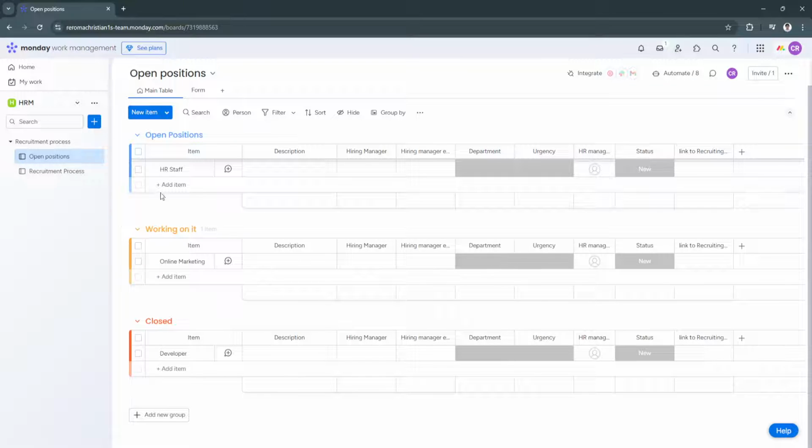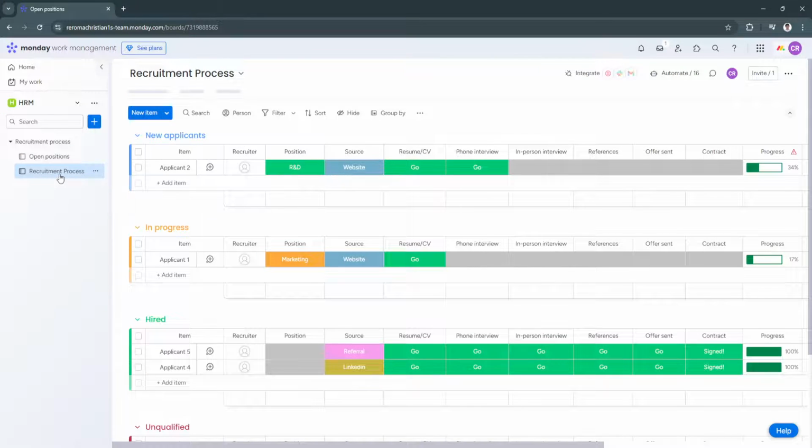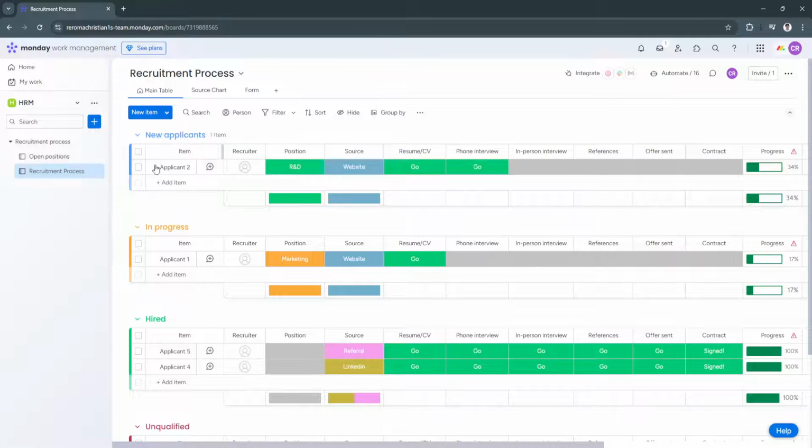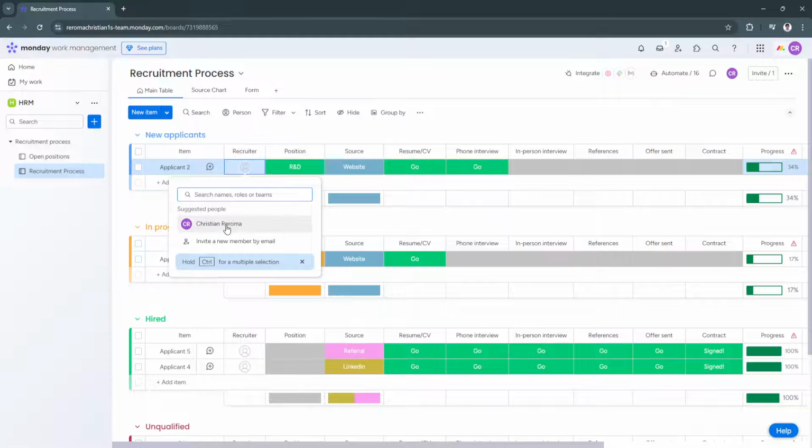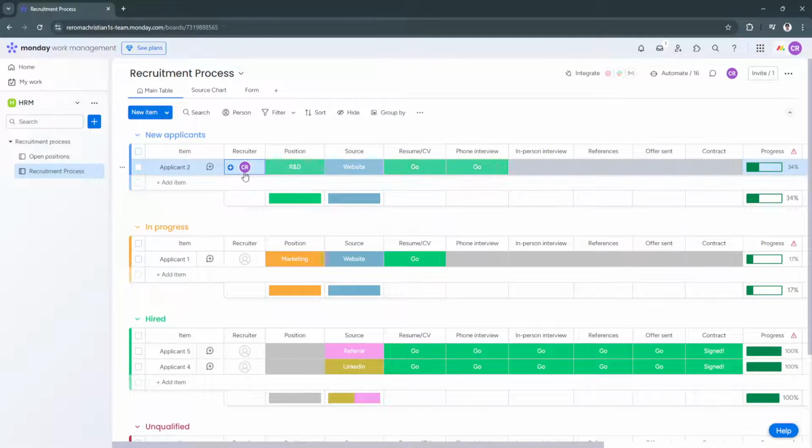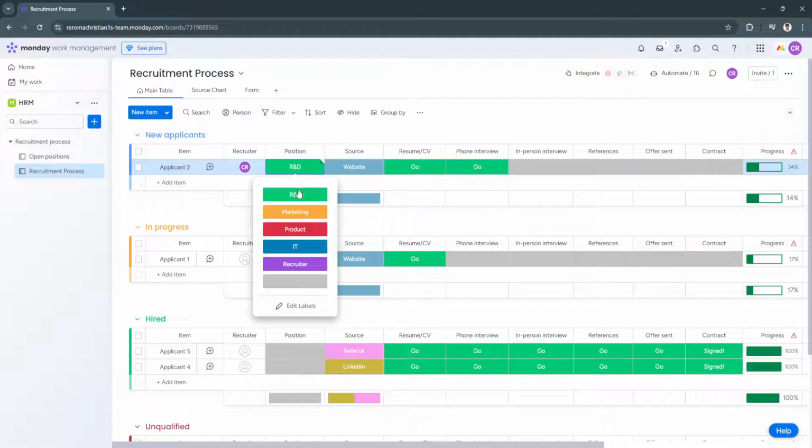Now let's move on to the recruitment process. As you can see right here, if there are new applicants, you can just simply add them here. You can change the label right here to applicant one or two, or simply the name of the specific applicant. You can also add the recruiter right here. If one of your team members is the one who recruited them, just simply select them. Or if you yourself recruited this applicant, just choose yourself, just like that. Now you can choose the position right here.